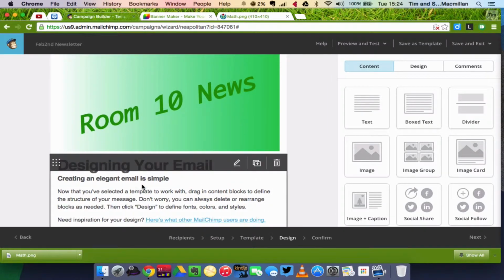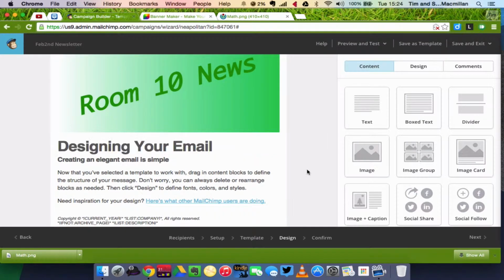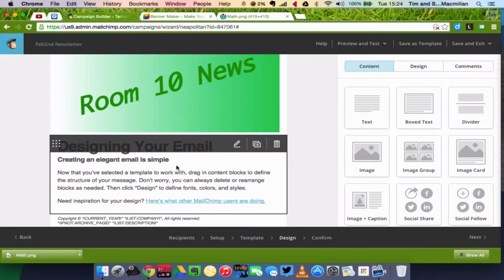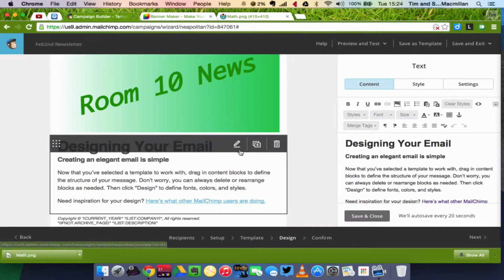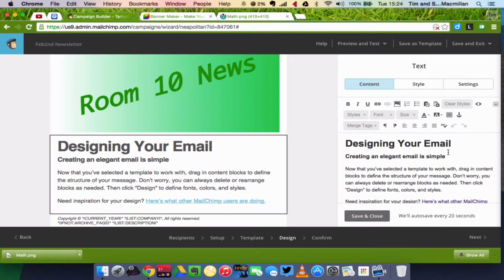All right, now it's time to start the body of your email. So here we have a very simple design. We just want to again click on it. You can click the pen, or you can just click on the body here, and then you can begin to edit that. A couple things to notice.